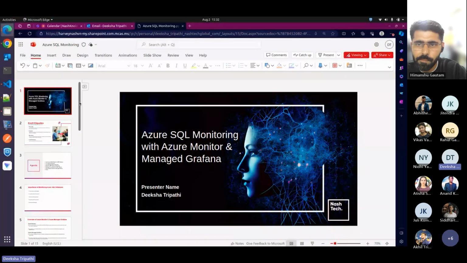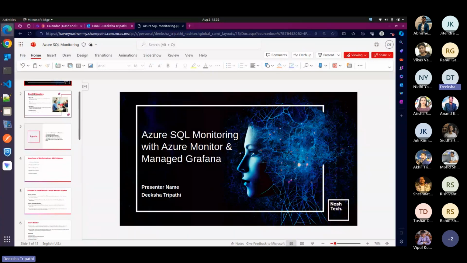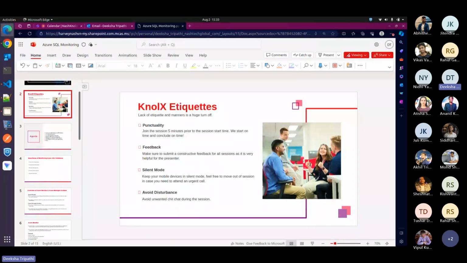So this knowledge session is all about how we can monitor our Azure SQL database with the Azure Monitor and the Managed Grafana. So before moving to the session, let's know the knowledge etiquettes.